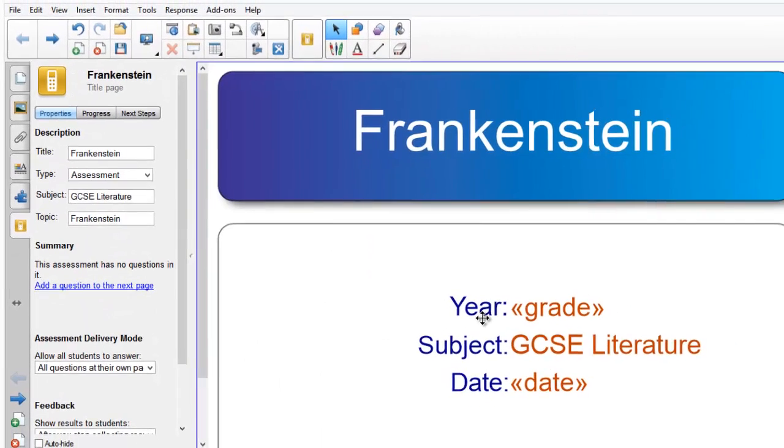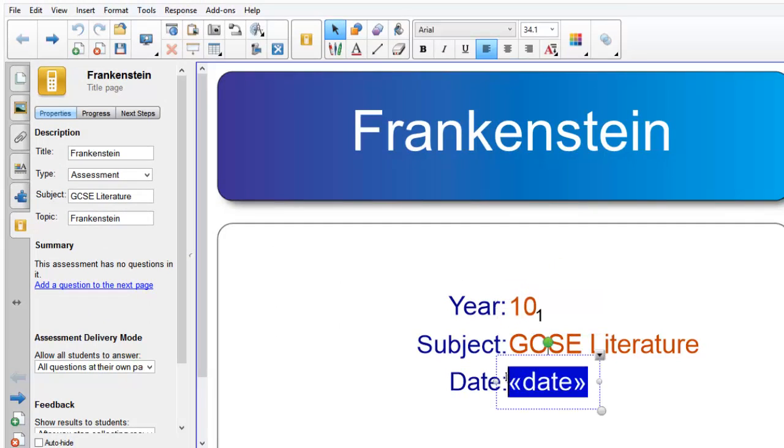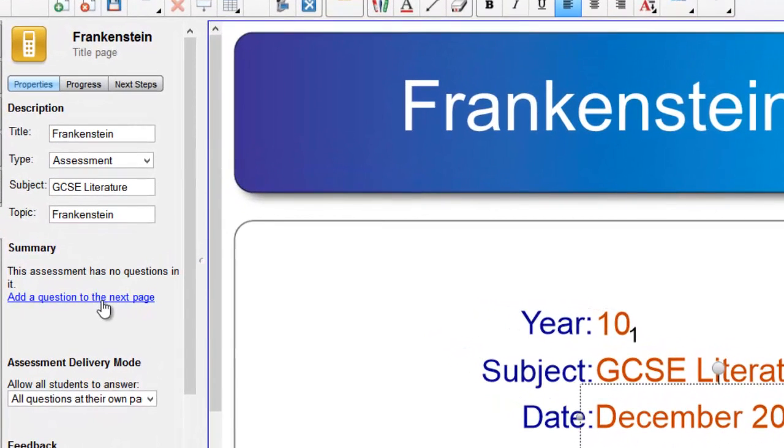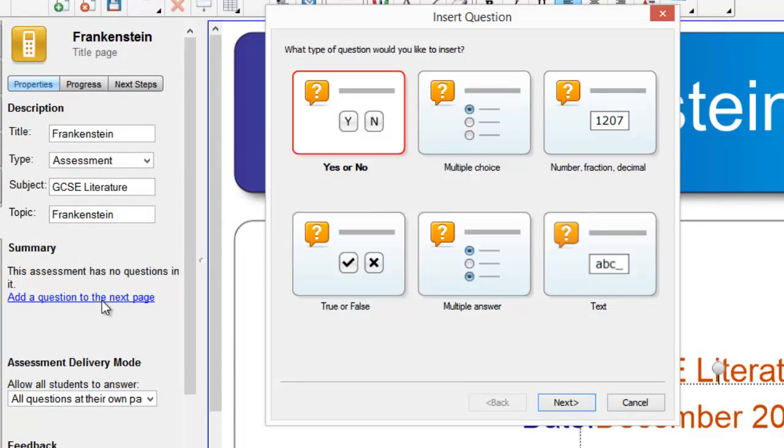You can then adjust any of the details on the title page if you want to. If you don't need this information then it can just be deleted. You can now add your first question. There are 6 possible options for questions. The first one we will look at is multiple choice.